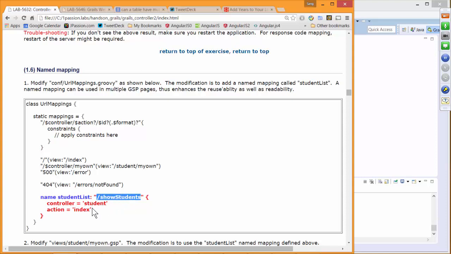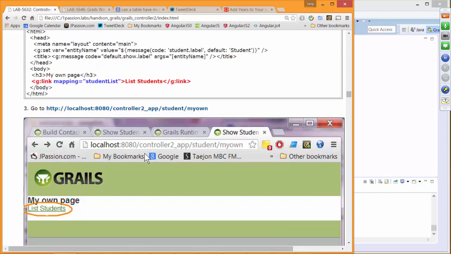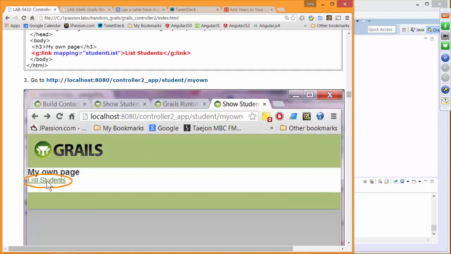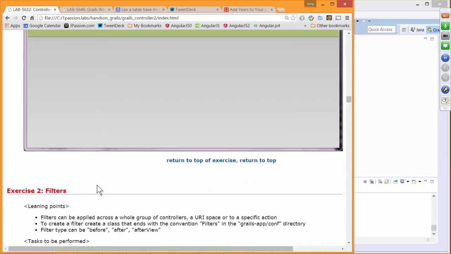Okay, so basically in our my own.jsp page, we are going to use that mapping. So when this is clicked, it's going to in fact use this URL. Okay, so you're going to see my list of students. Okay. All right, so I'm going to give you guys about 10 minutes to try this exercise.